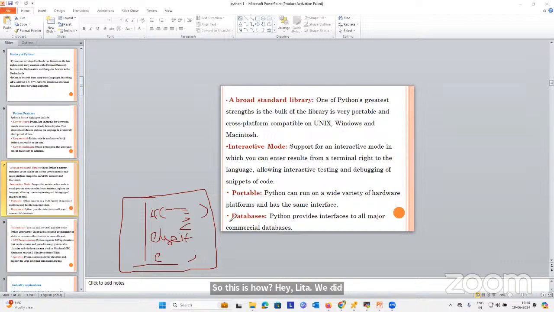Did you get it, Karimullah? Did you understand what is meant by interactive?